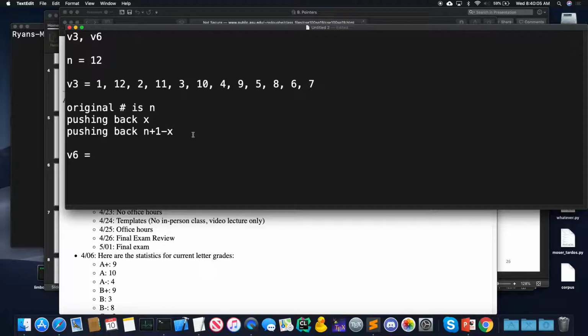What about V6? What are the contents of V6? 1, 1, then what? Not 12, because I have to have the same number of elements. The next one is 6, because we have a duplicate of every element. And then the next ones are 2, 2, 5, 5, and then 3, 3. It's not Friday, I should have more participation. What is the next one? 4, 4. Thank you.